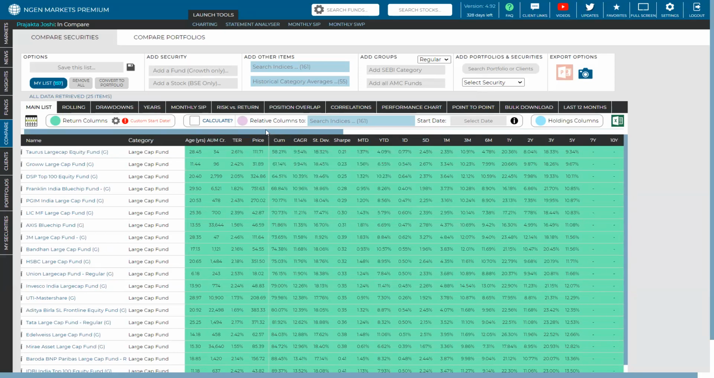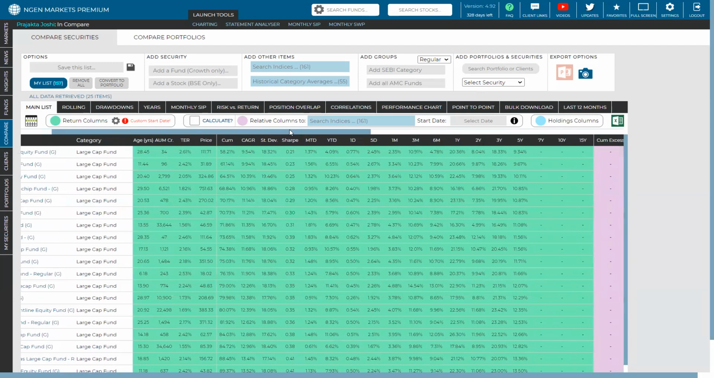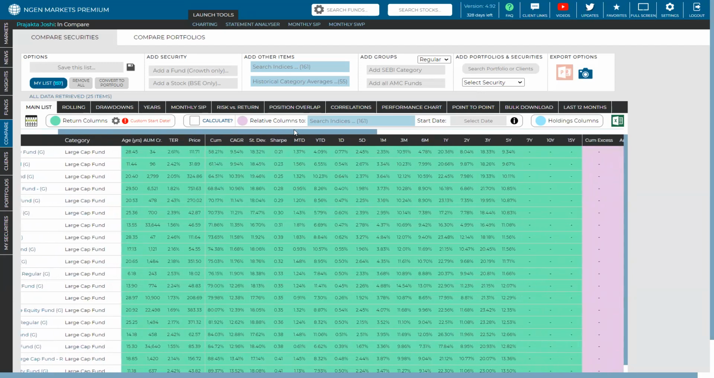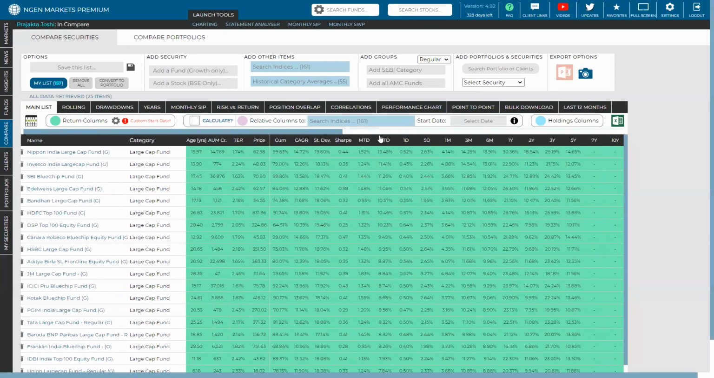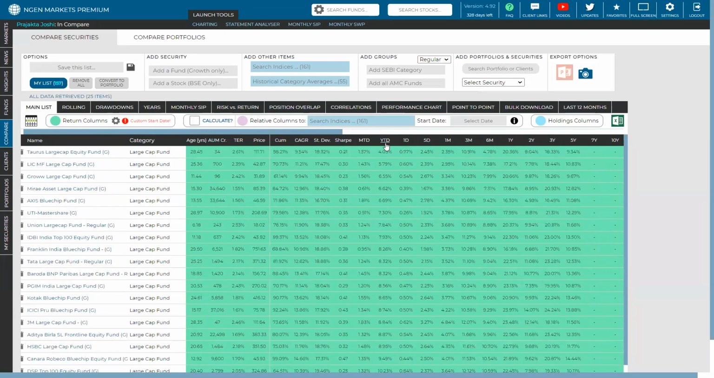Now, if you were to understand, for example, what is the year-to-date return of all of these mutual funds. Year-to-date typically means from the start of the calendar year, so January 2023 onwards to July of 2023. For that, directly go ahead to the year-to-date column and then just sort this on the basis of their returns. We can see that again, Nippon India Large Cap Fund has managed to generate the highest YTD return of 13.45%. On the other hand, Taurus again is the lowest performer here.